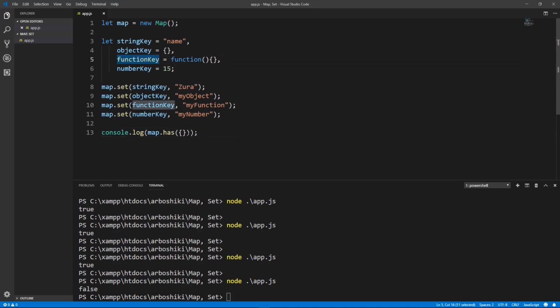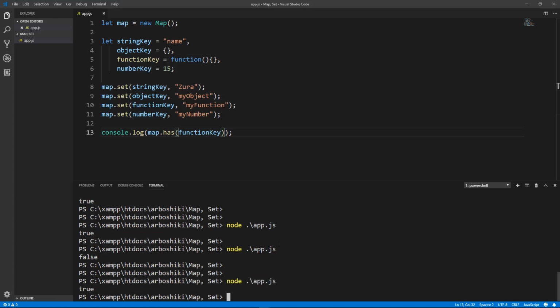The same happens for a function. When we try to get the function key, we have it, but if we pass an empty function here, of course, it returns false. Number is a primitive type, so if we just pass 15 here, it returns true.